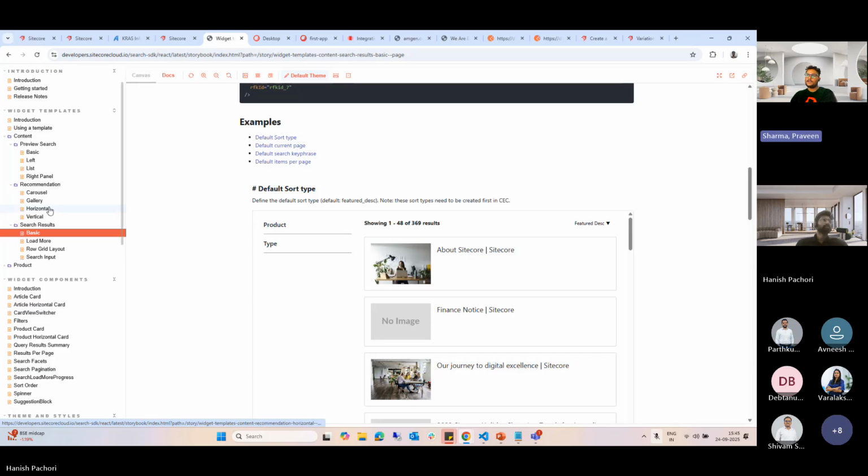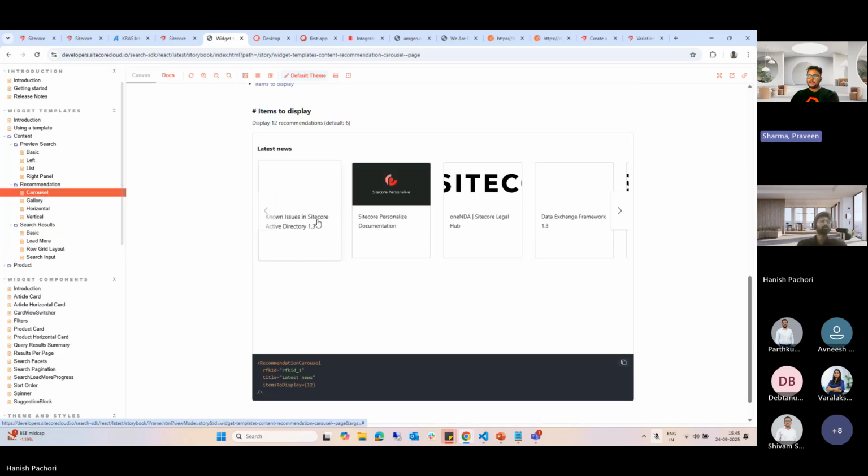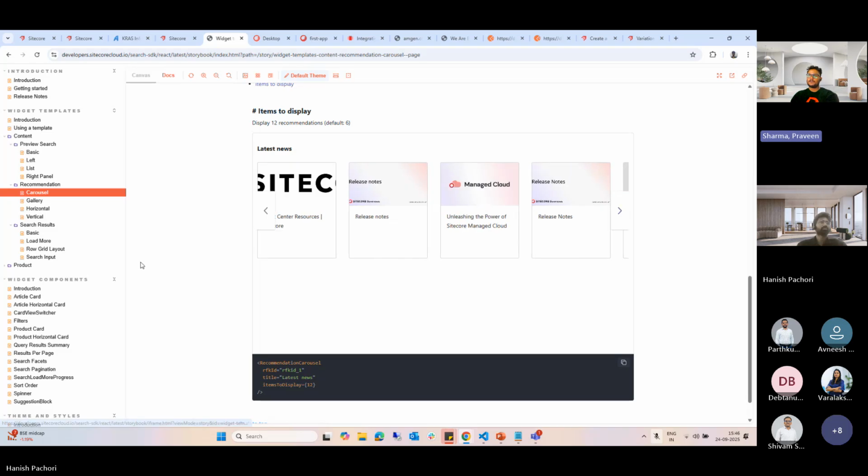So we are using the recommendation widget to display customized recommended content to visitors. The most important part of this recommendation widget is the recipe, which determines the type of recommendation given. So the recipe is the most important part in the recommendation widget.